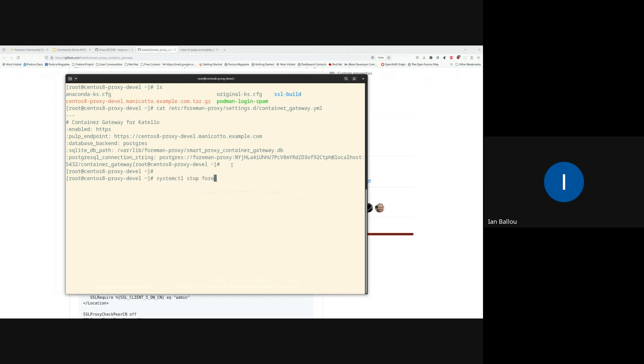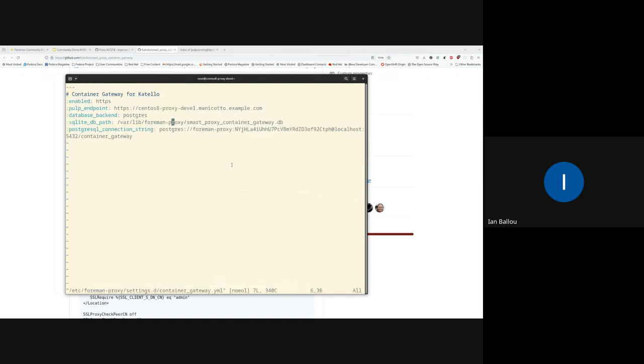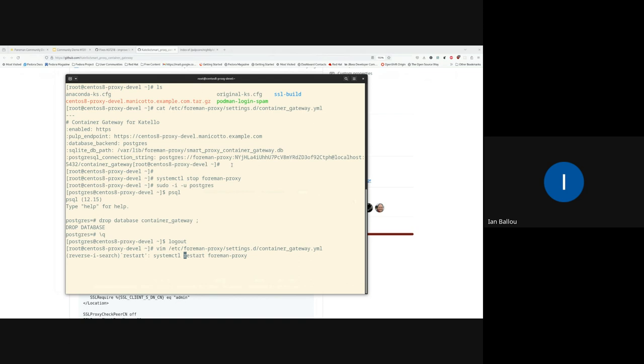So if I go into Postgres here, actually, let's do a little demo. So I'm going to stop Foreman proxy. I'm going to go into Postgres. I'm going to drop the container gateway database. Cool. Now I'm going to edit my YAML. Let's see if this works live. Actually, no, there's nothing I need to edit. Oh, no, I do need to edit this. So the database backend, instead of Postgres, I want SQLite. I'm going to change this. And by the time I restart my proxy, let's try a podman login. So now we should see a database file. Let's see if this exists, because now it should be using SQLite instead of Postgres.